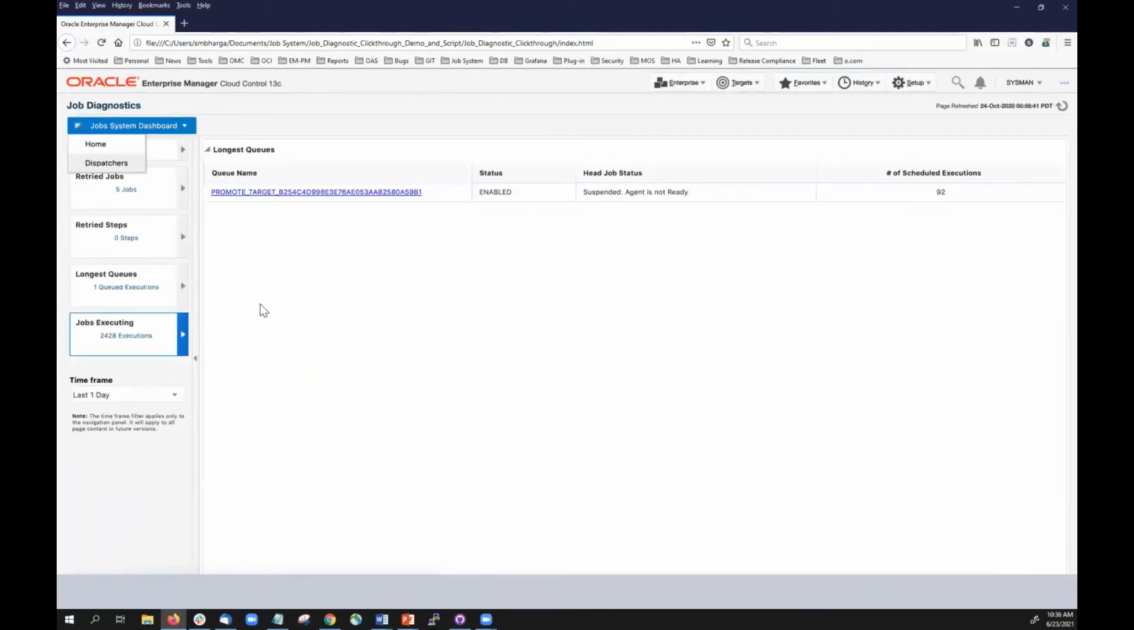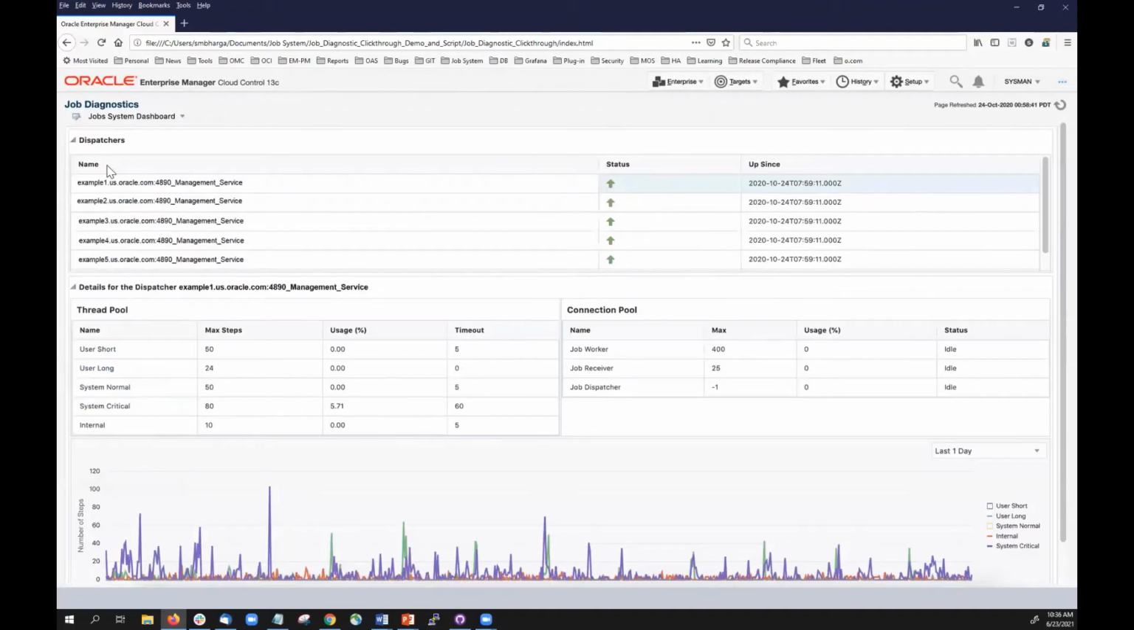So going back here, from the job system dashboard, another dashboard that we've added is the dispatchers dashboard. So you can go to it from here. And what this does is it gives you an overall view of the dispatchers that are running in the system. So dispatchers is the one that actually takes the jobs that are ready for execution and dispatches them to the worker threads, to the thread pools and so on.